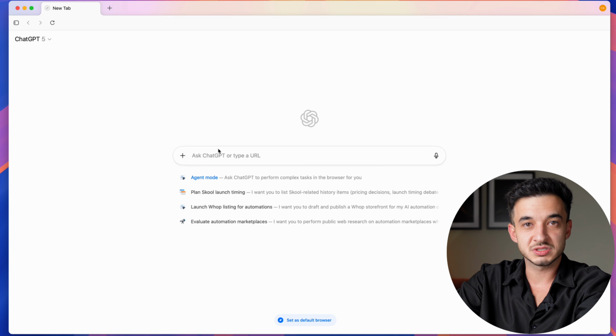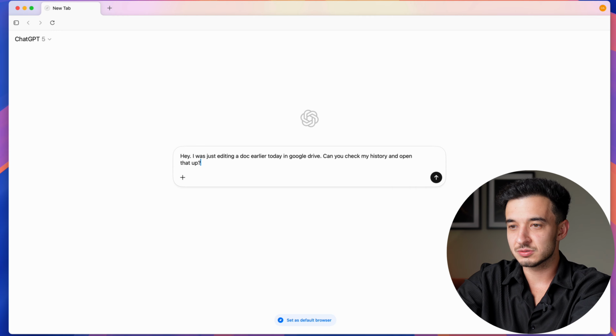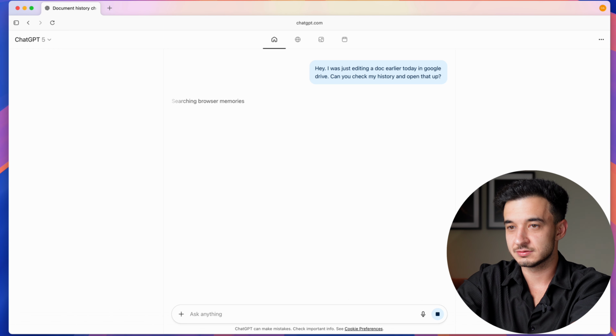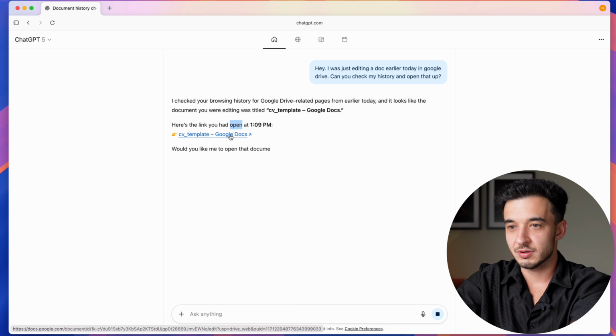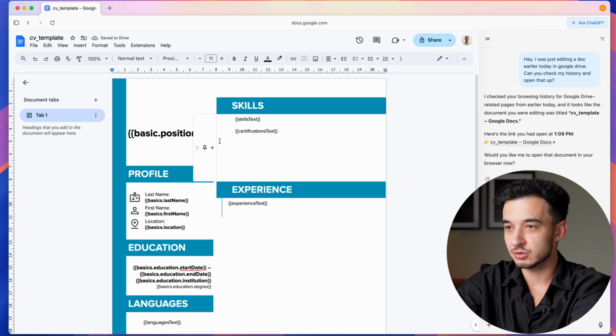Now let me show you how simple this memory works. You can tell it something like, hey, I was just editing a doc earlier today in Google Drive. Can you check my history and open that up? Okay, it even tells me when I've opened it, and you can press on it and it will open the document. It will open it into a side view, so you still have ChatGPT with you while navigating on this page.